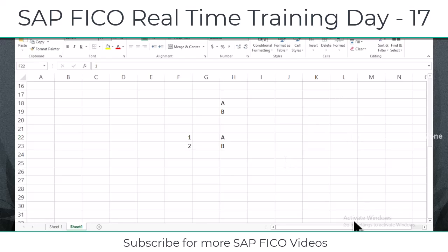Anyone? Is it possible to control two fields with one field status group? No. In this case, we have to create two field status groups. How will I create it? I will create, for example, G01. Any name you can enter.